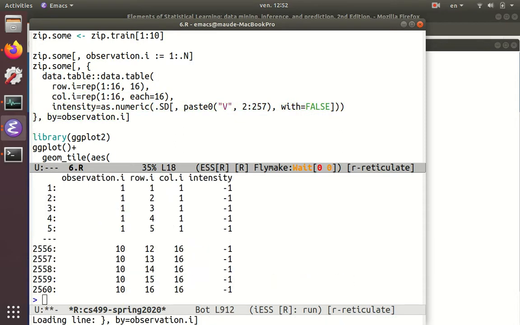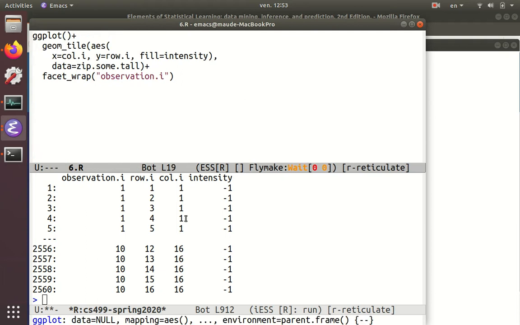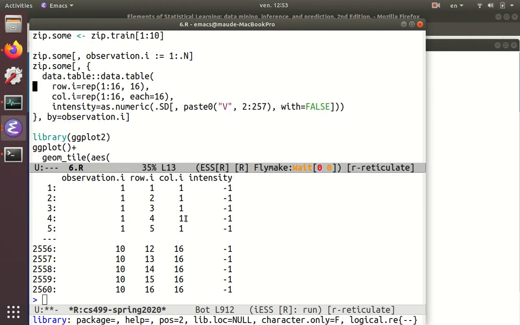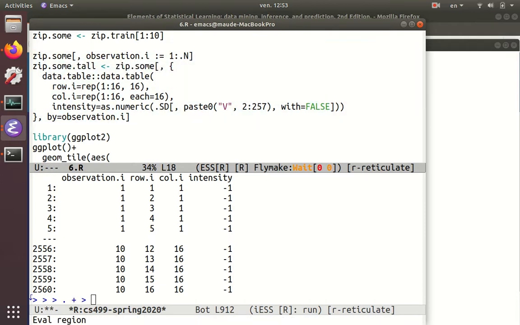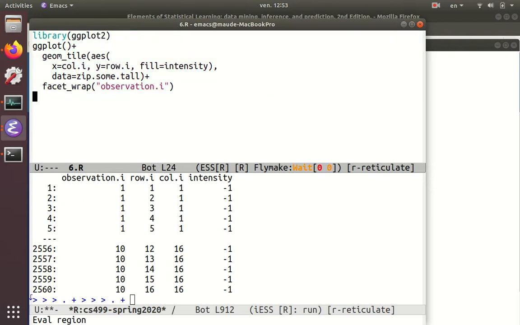So here then we get two additional columns where row_i is varying fastest from 1 to 16, then col_i stays at 1, goes down to 16, and then we have intensity and observation. So let's see if that works. Remember the name of this that we wanted for the plotting is zip_sum_tall. So let's try that. zip_sum_tall gets this thing. And let's see what happens when we plot that.